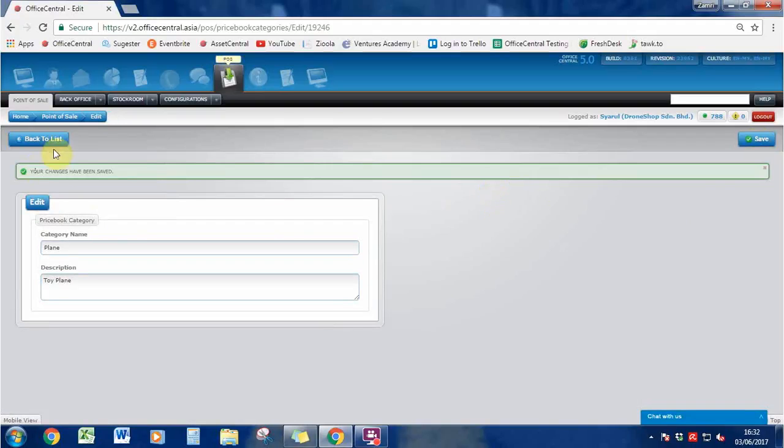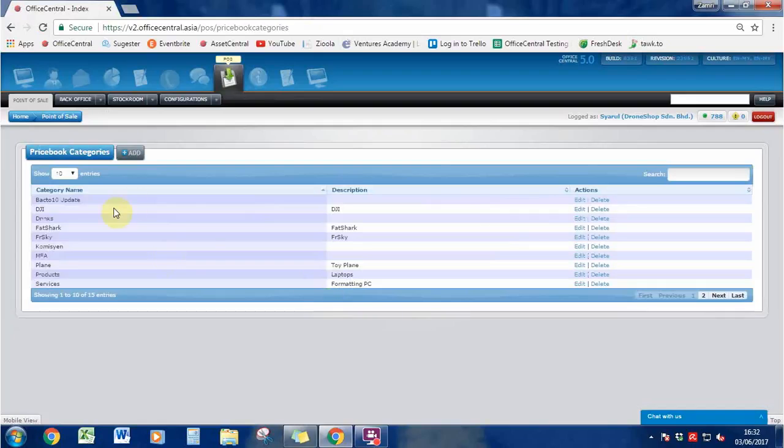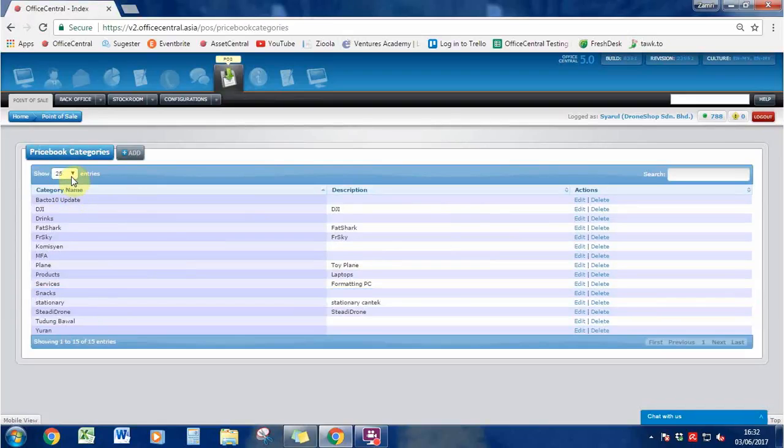Okay, settle. You go back to list, and then you can find your categories, plane, and in action we have prepared edit or delete for you. If you want to change the name, just click on the edit button, or if you want to remove the category, just click on delete. Okay, settle for price book categories.